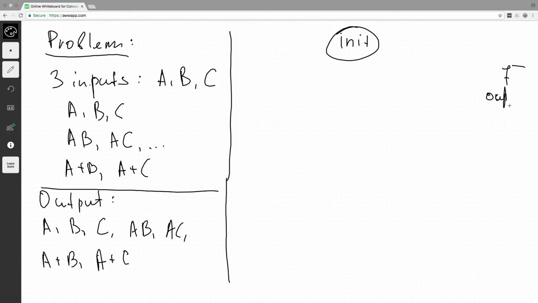Something wrong with my pen. Okay, I probably don't need to write in this area.